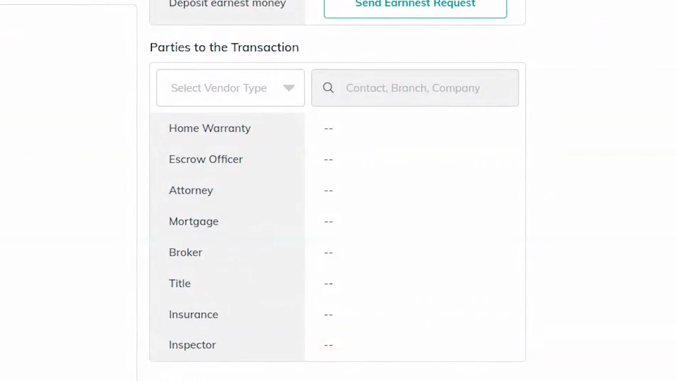So, couple things to note, agents. Your market center can add vendors into Command MC, which then allows you to search for that vendor and match it up to one of these fields. Let's take a look at what that looks like.